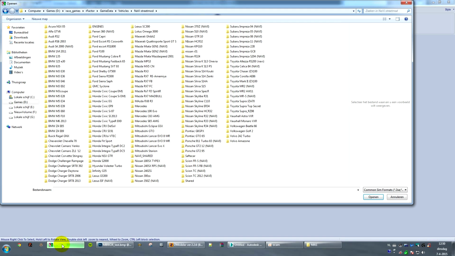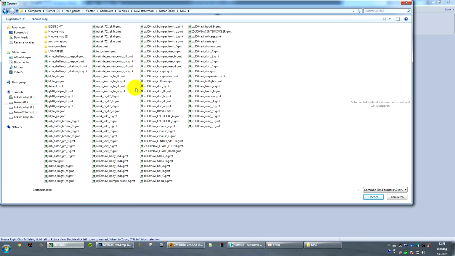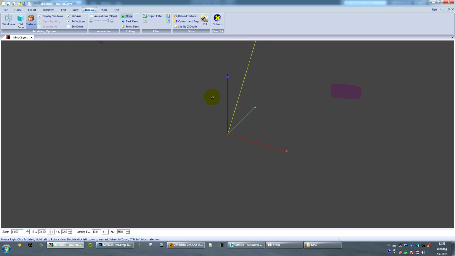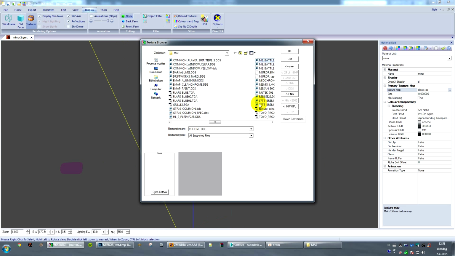Now we're going to apply a texture to it. See, this is the Navi Street mod. It's all rFactor, all been edited, and some of them not done yet. I've saved it in the 300 ZX map. Here it is. Go to mask, and we have to find mirror 2. Mirror 2, here it is. Select it. You see it's all purple, it means it has no texture. Alright. See, I used the mirror test file. I'm going to show you. Press M.